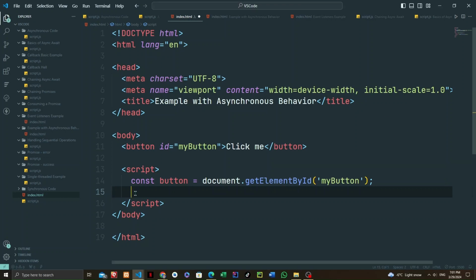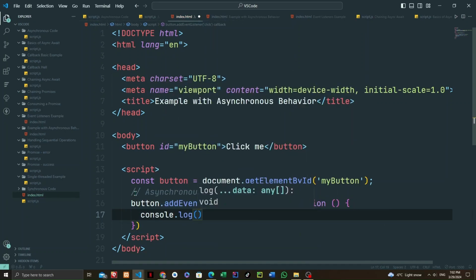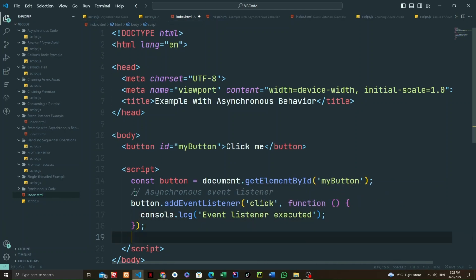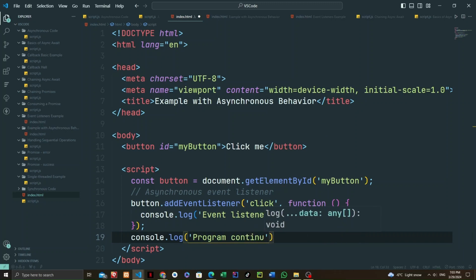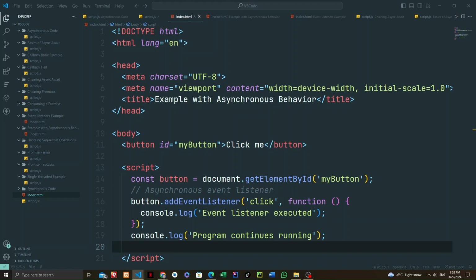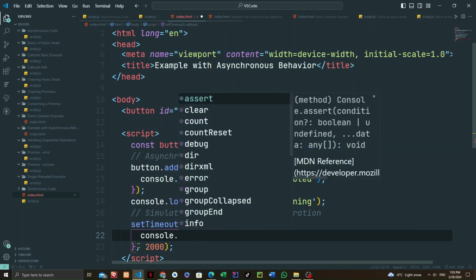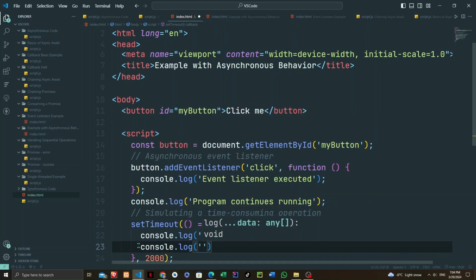Asynchronous event listener. button.addEventListener, click, function. console.log event listener executed. console.log program continues running. Simulating a time-consuming operation: setTimeout. console.log after 2 seconds. console.log timeout completed, 2000. console.log program continues running after setTimeout.